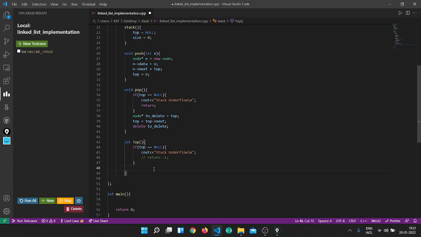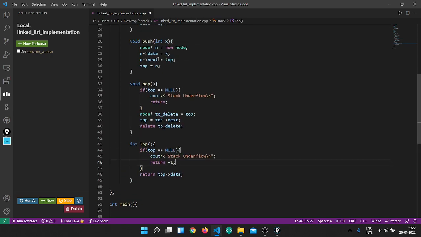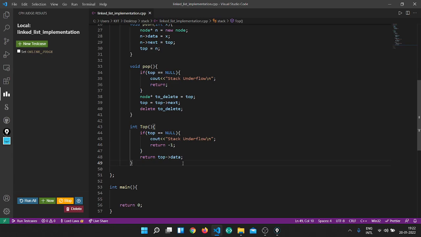But in this case, you cannot do this. Why am I telling you this? Because here we are returning the data of the top pointer. But if the top pointer is null, there is no concept of data. There is no data inside. You cannot do something like null's data, right? It doesn't make sense, so it will throw you an error. To prevent this error, we need to make sure that if the top is null, we return from here itself. So we'll return some garbage value. Let me just make this a bit bigger so that it is more clearly visible.